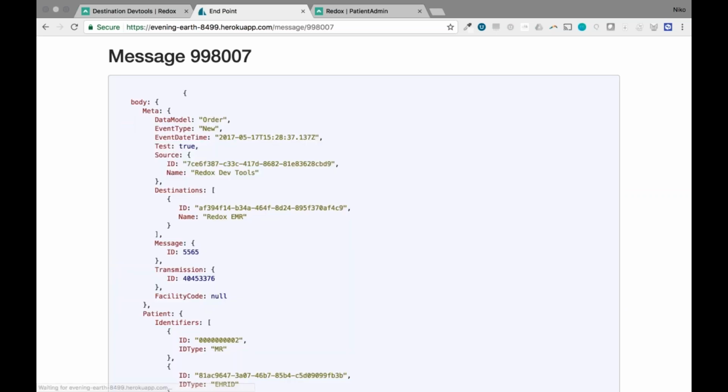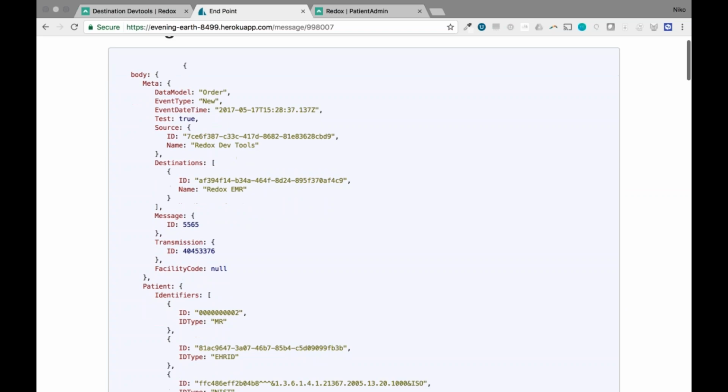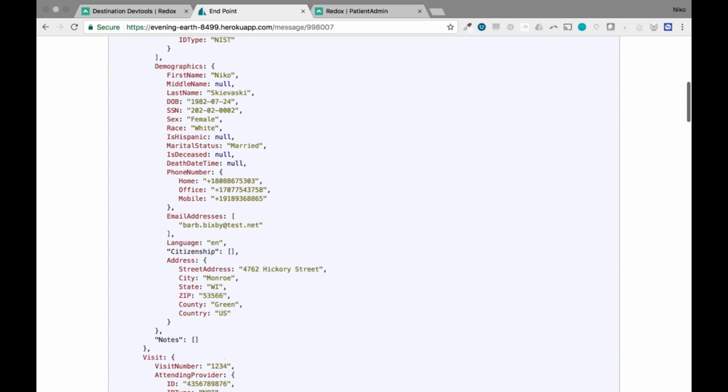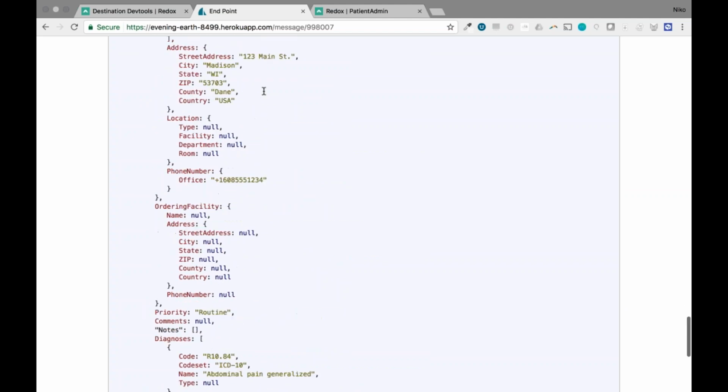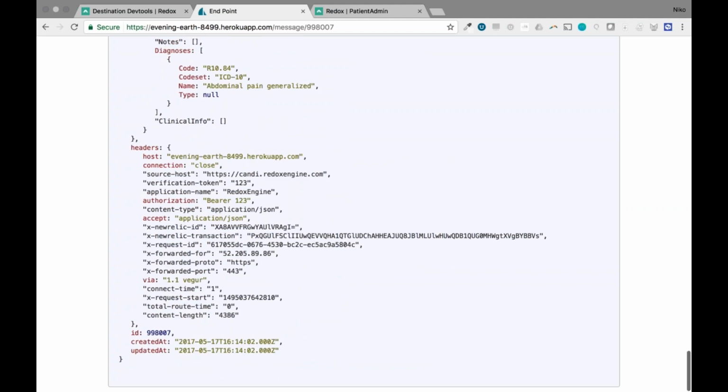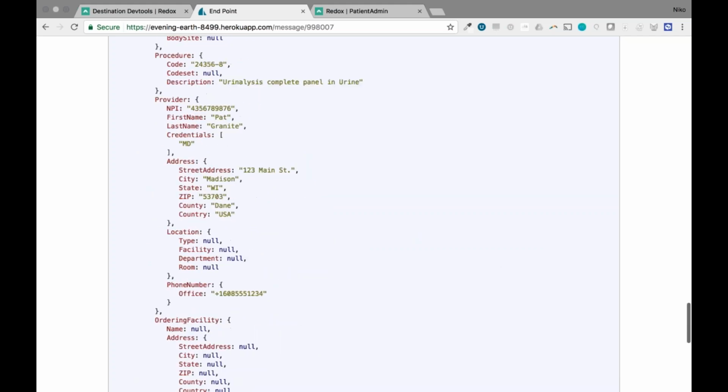If you want to pop in and examine the message, you can check it out. There's the information we changed with my name in it, and you can check out the headers as well. So the headers will specify that verification token that we set up, so you can verify it's actually coming from the source that you expect it to, and the application name, and all of that. So that's on the destination side.